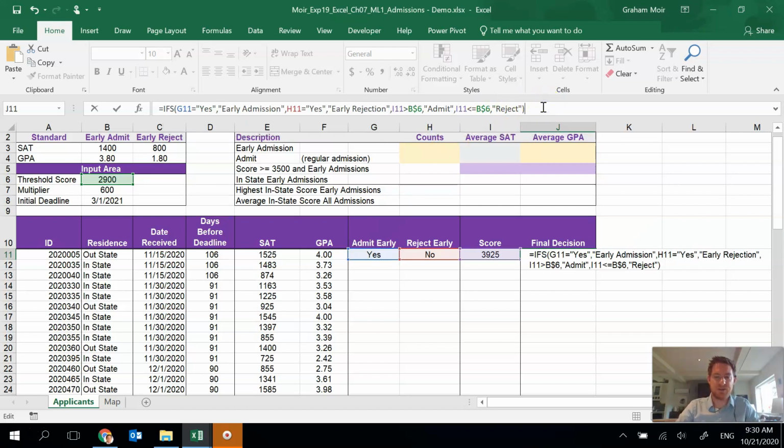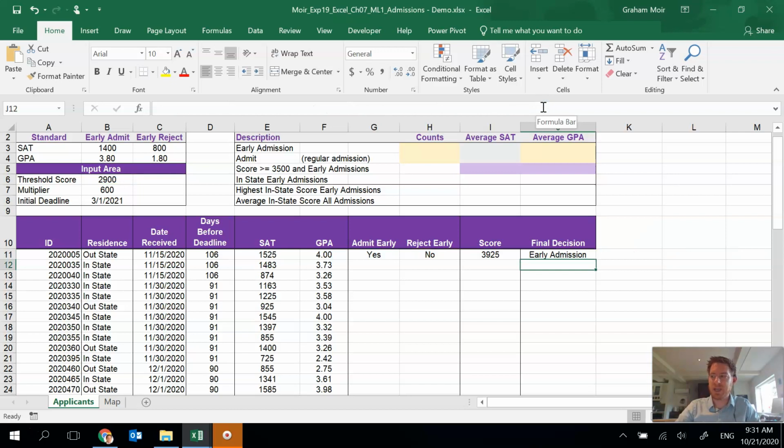So let's see if we got it to work. Okay, so it at least worked for this person because, so what it did is it started checking. Okay, first, is this yes? Okay, it is, so it did early admission. If this was no, then it would start checking, okay, was this yes? Then display it. Okay, so that didn't work, so then it goes on to the next one in rows until it finds the one that works properly. Okay, so that's it for step 7.